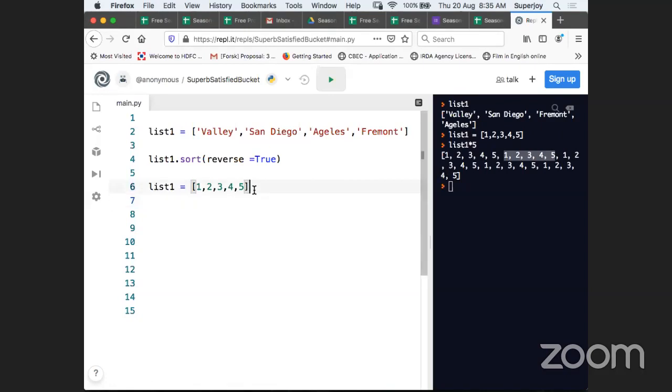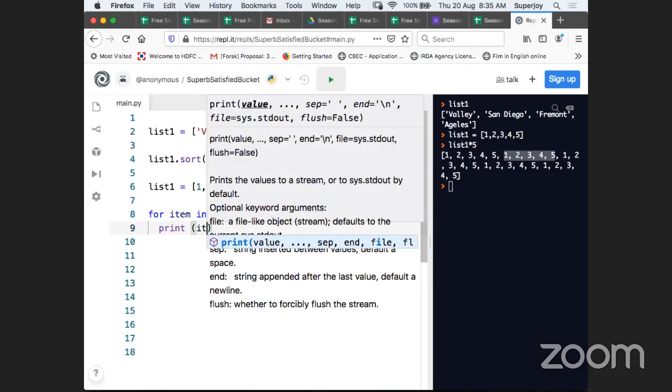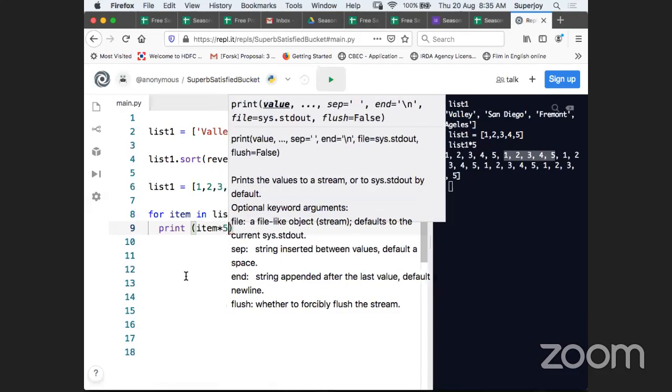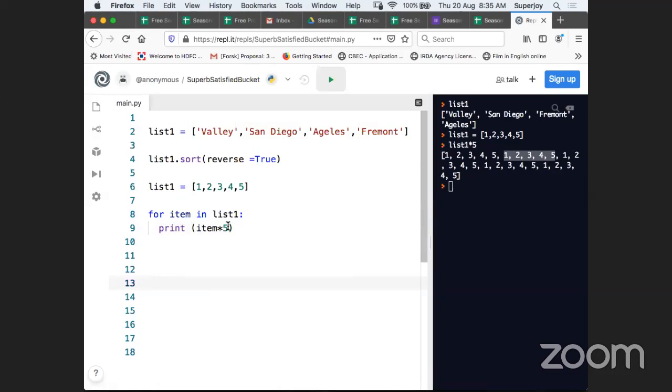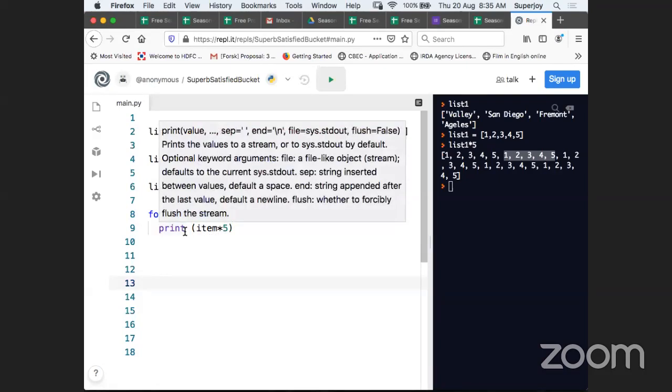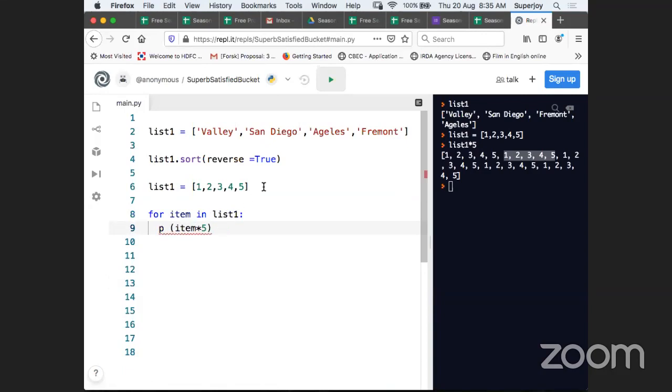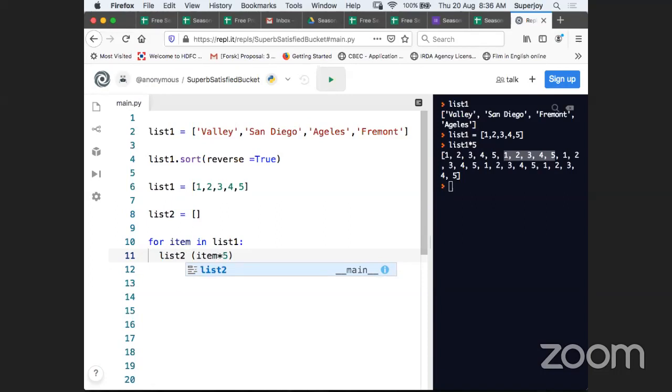If you want to multiply every item with 5, how can you do this? Maybe you can do it using a loop. So you can do it this way, Bharti: for each item in list1, you can print item times 5. What will happen is it will take every item from list1, multiply it with 5, and print it. But we don't want to print, we want something else. So we can create an empty list in the beginning, that would be list2, and append the items multiplied by 5 to this new list.